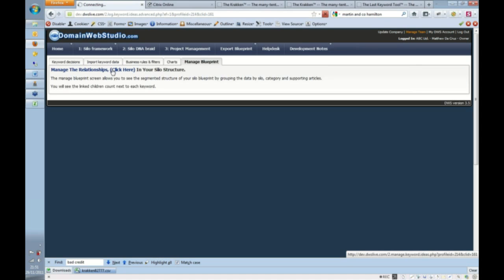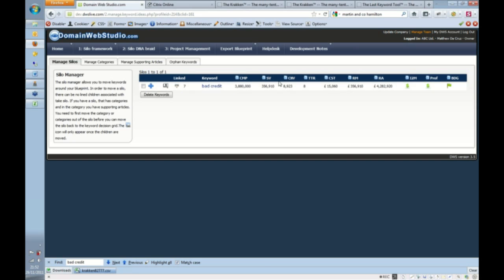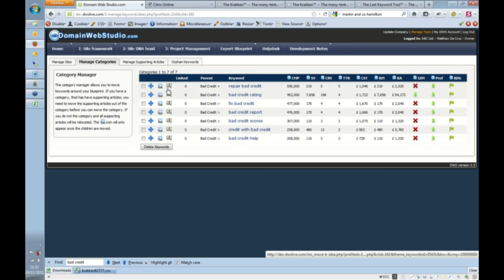So the manage blueprint tab is just where your blueprint gets segmented into the different categories and different layers. You can basically go and see all the costs and the revenue, and if they're profitable, you can dig down into the blueprint. If we look at the categories, we can see the parent theme, keyword, back credit, and these are the siblings.